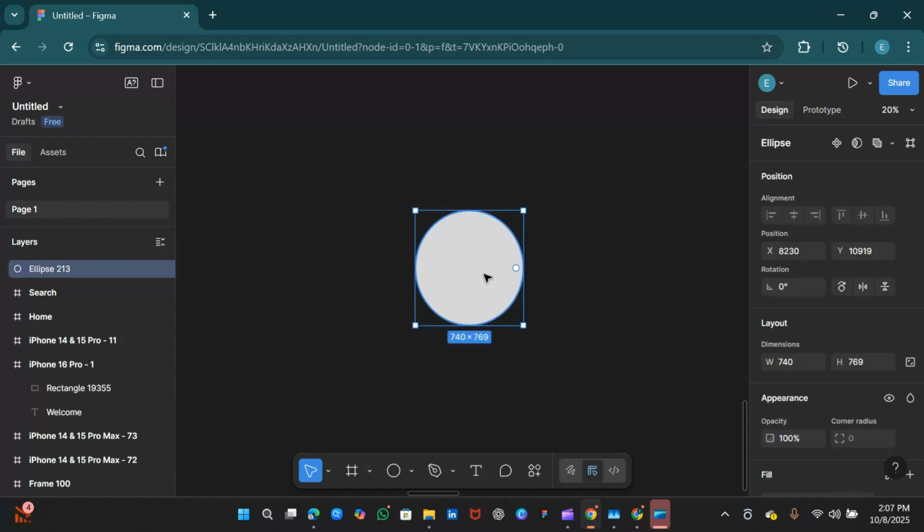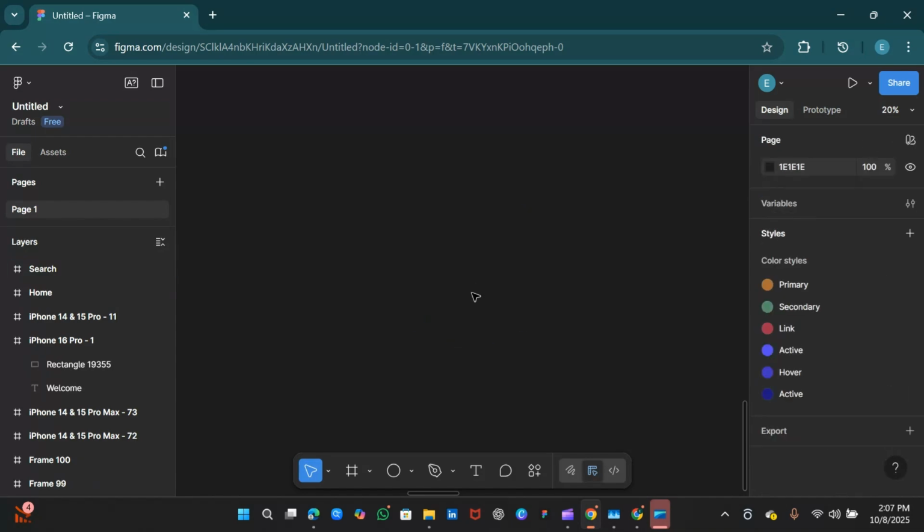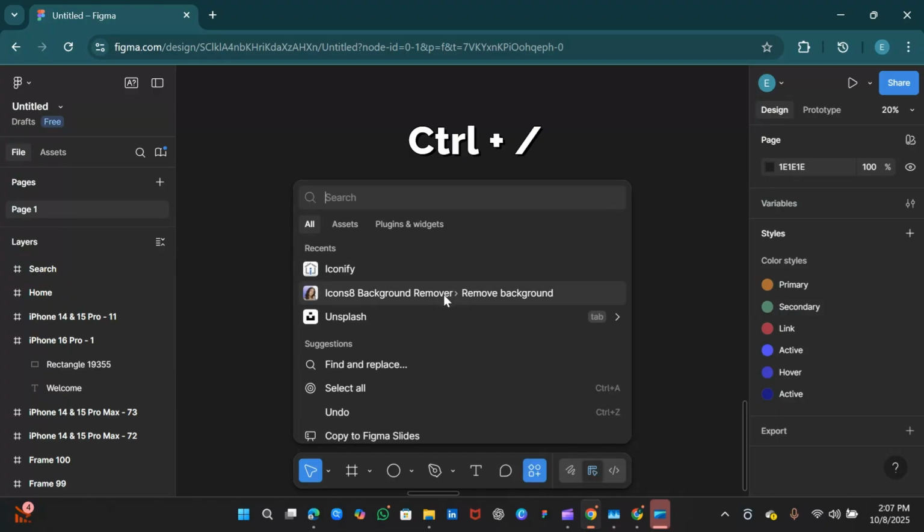Okay, so the second trick has to do with pressing Ctrl plus slash on your keyboard. That will quickly help you to open the actions bar. You can run any command right from there instead of searching for menus.